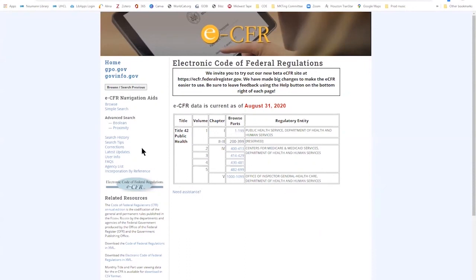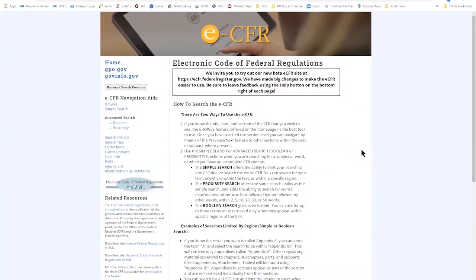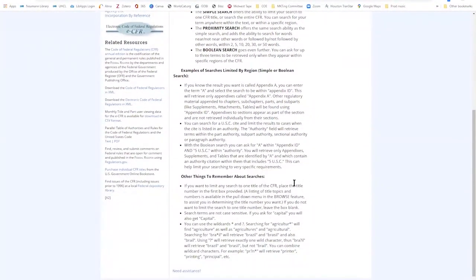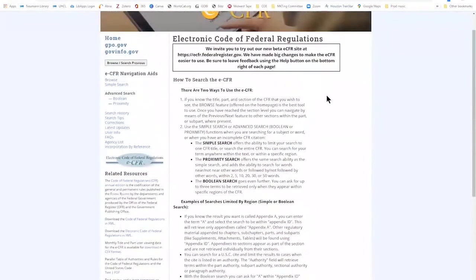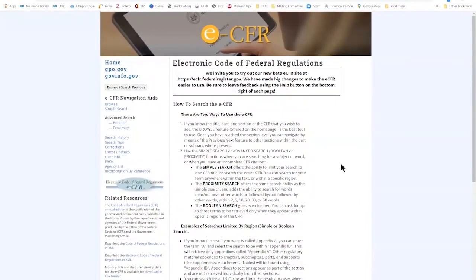I also highly recommend, again, read through their search tips because, just like Westlaw has those nice search tips to help you build a research query, so does eCFR. And so they give you some really great tips here about using different tools like Boolean operators and proximity. See, they also have a proximity search so that you can find terms that are close to each other within a certain number of words.